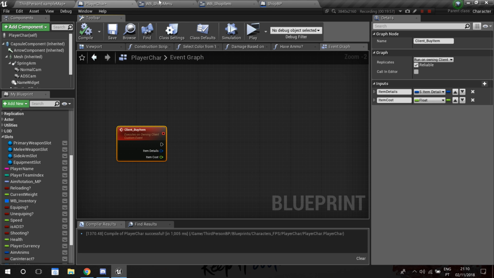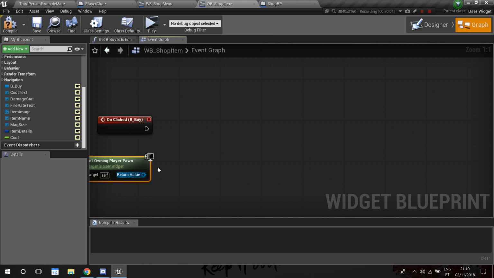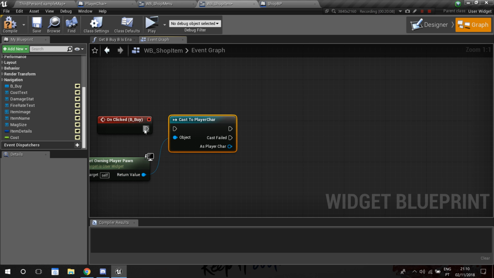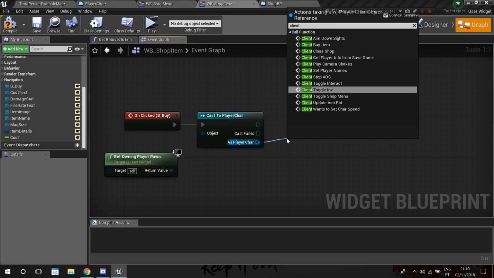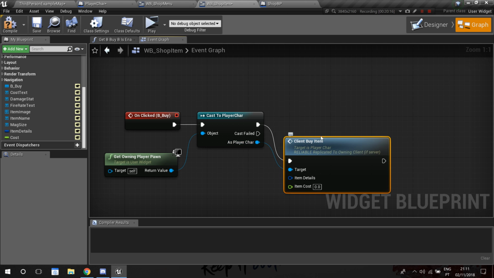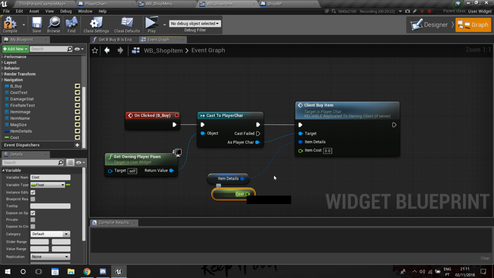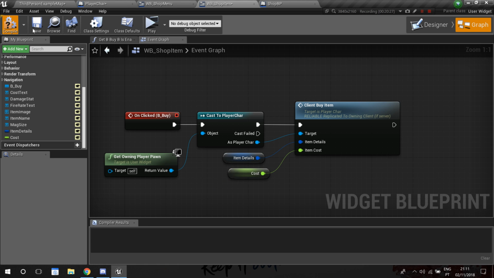Well, let me go over here into the shop item, get the owning player pawn, cast to the player character. And let's call that client score by item. And let's plug in the information. Get the item details and get the item cost. Now we have passed through the widget to the player character the information that we need for the item that we want to buy.